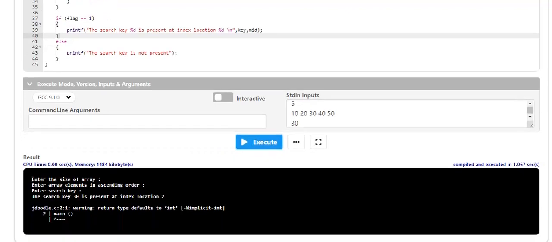Now you can see the output. Enter the size of the array, it will take 5. Enter the array elements in ascending order, it will take 10, 20, 30, 40, 50. Enter the search key, it will take 30. The search key 30 is present at index location 2. So 0, 1, 2, that is the output. That is what we discussed.